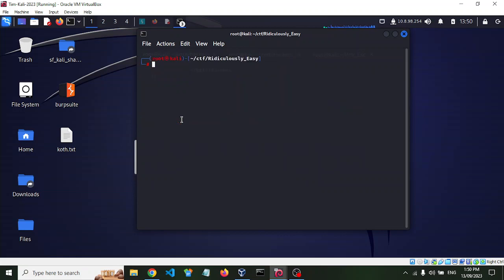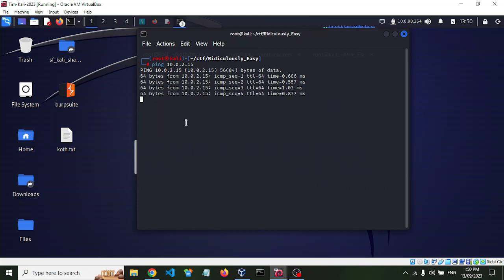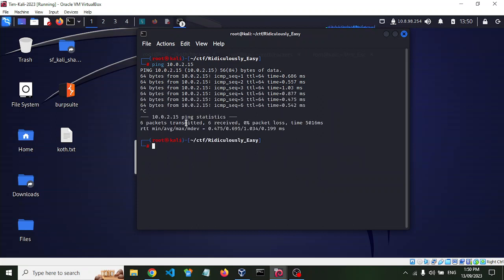So we'll try and ping 10.0.2.15, make sure we've got connection, and we can see we've got a connection because we've got 6 packets transmitted, 6 packets received, so we have connection. The next thing we want to do is run an nmap scan, find out all the open ports.